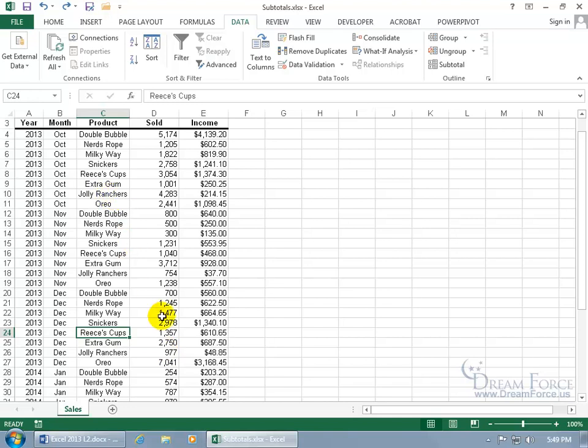And that brings up a good point. If I want to get a subtotal for all the products, double bubble, you can see I got one here, I've got one down here. The subtotal feature only works if the data is related and grouped. In other words, if I sort it so all the double bubbles are together, so I can get a subtotal for all the double bubbles, and then a subtotal for all the nerds rope. If they're scattered, it can't get a subtotal because we got one here, and then it puts a total there, one there, puts a total there.